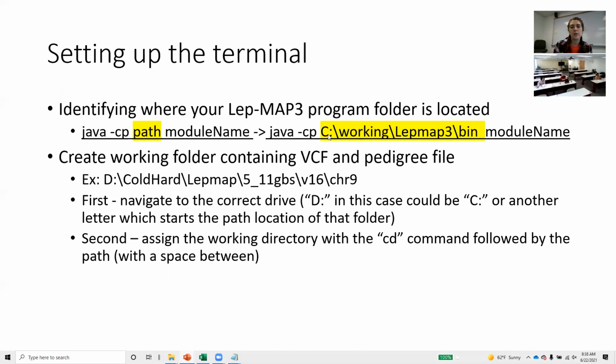On my computer, it's in the C drive in a folder called working, Lep-MAP3 and then bin. These last two words will always be the same. It's the first part that'll be different depending on where you download it. And then after that comes the module name, and Lep-MAP3 has several modules that we'll be continuing on through today.